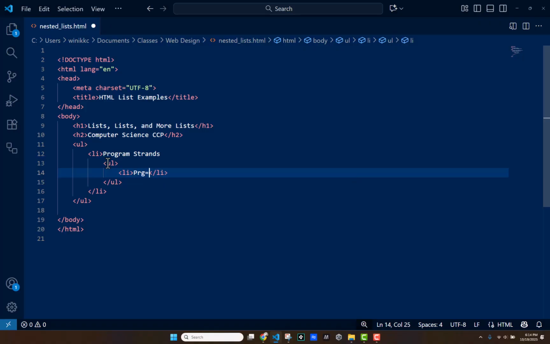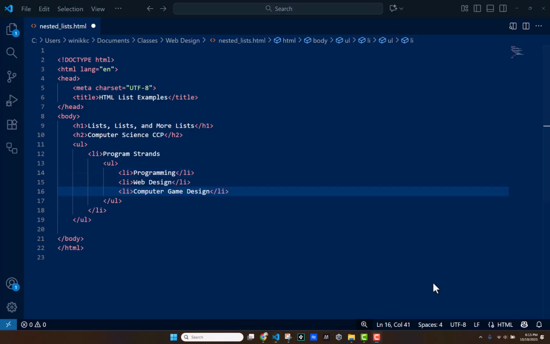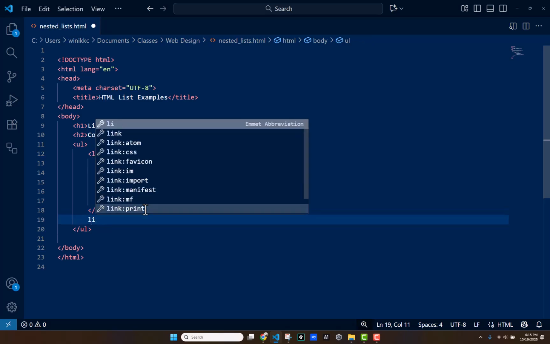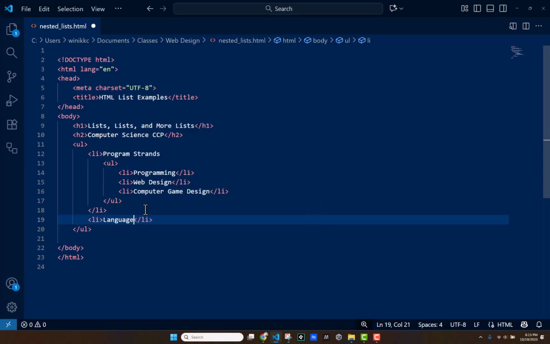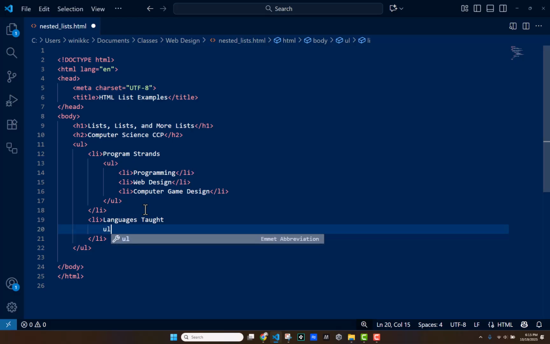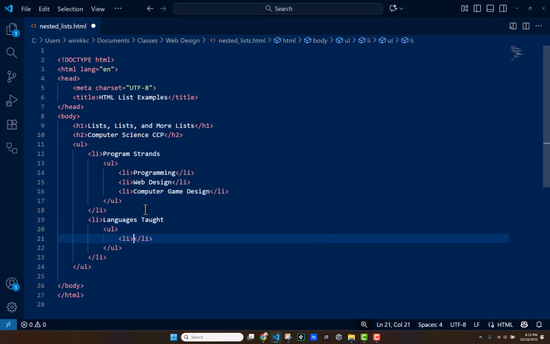They are programming. And then actually I'm going to go ahead and type them out and then come right back. So those are the three programming strands. I will also create another list item, which is part of the outer list, which is languages taught. And notice, once again, I am writing the list item first, but while my cursor is still right after my text, I'm going to hit enter again, and now I'm going to do my other unordered list, and write down some languages, and then I'll come right back when I'm done.